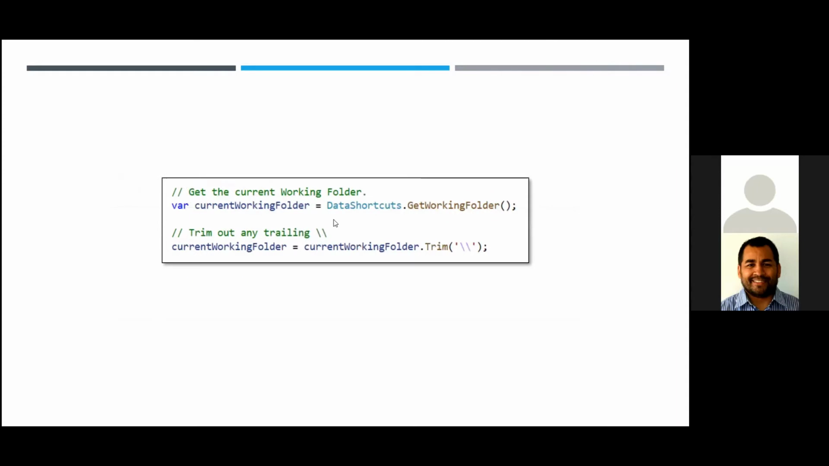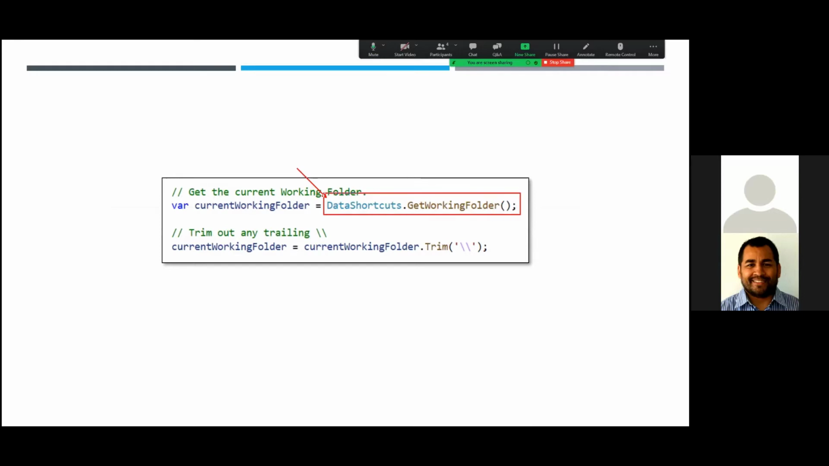So now I'm finally into a Civil 3D API call. And here I have the data shortcuts get working folder. This is going to get the currently set working folder that's in Toolspace, and then I can use that value. So if you want to know what's current, you just use data shortcuts get working folder, and it's going to return a string value.